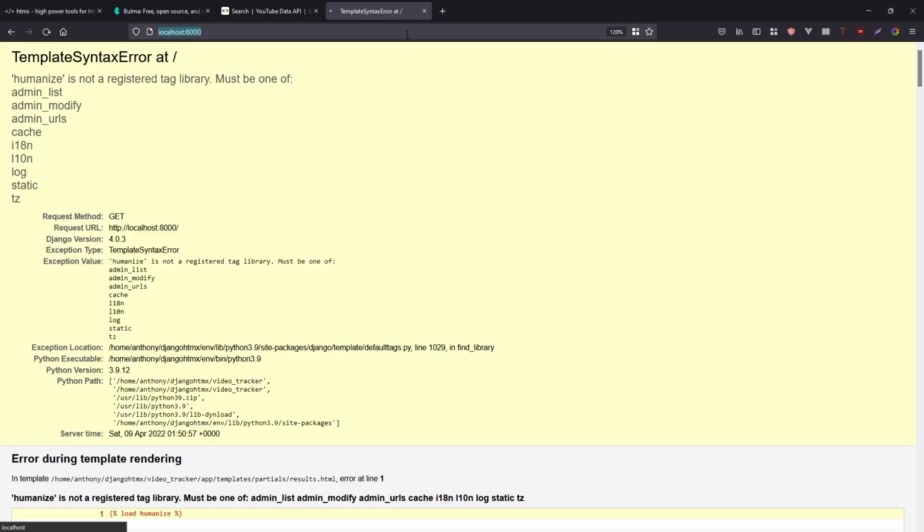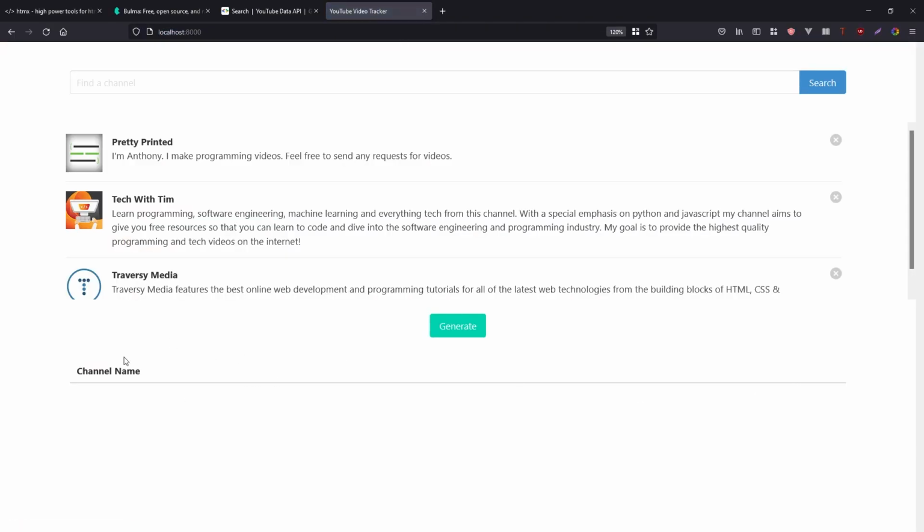And now if I refresh this, we see the table and it doesn't have anything in it. And then we have this generate button, which will of course allow us to generate the results, but we'll get back to that later.